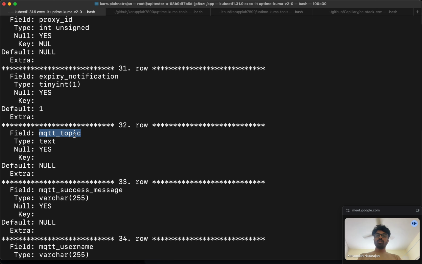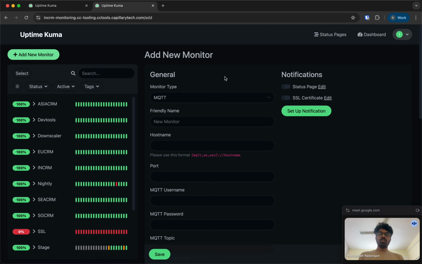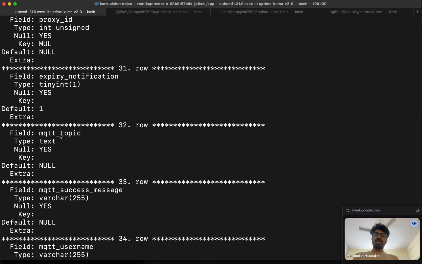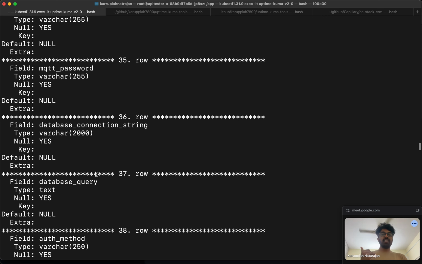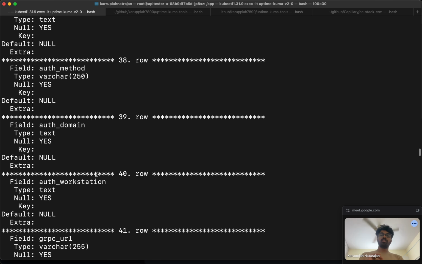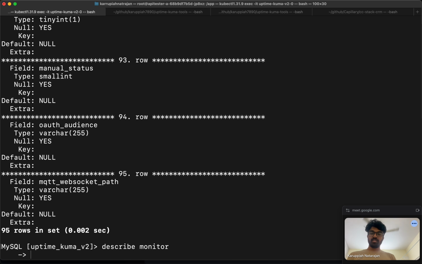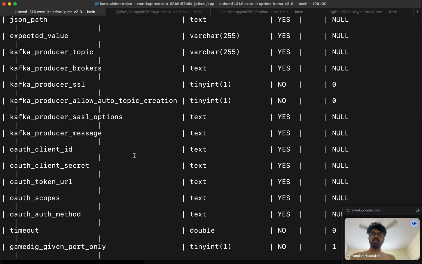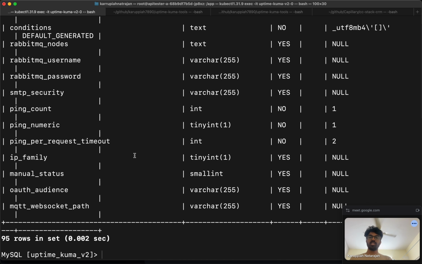And then they'll have MQTT stuff and all. There is one monitor for MQTT. So they will have all of this, and none of these will be filled in for the rows which are say HTTP related or gRPC related and all that. It's just an unnecessary amount of columns in one table, right? So there are basically 95 columns, and I don't know, I mean, it doesn't make sense.